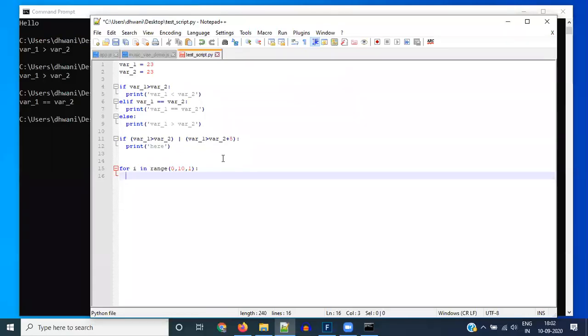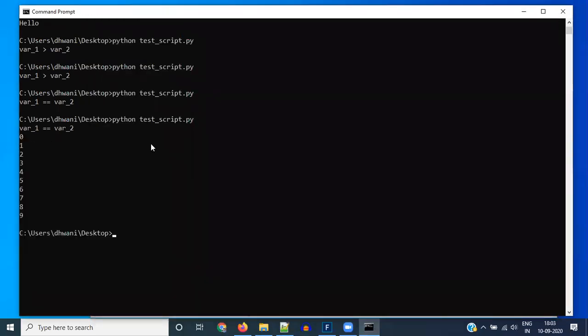Whatever is not indented is not part of the for loop. So let's just type print i. That will just print the values that i takes in every iteration. This in is a keyword; that's just how the syntax of Python is. So for i in range 0, 10, 1 means i will go on taking the values from 0 all the way till 9. Let's run that script. It printed each of those values on different lines, starting from 0 all the way till 9.